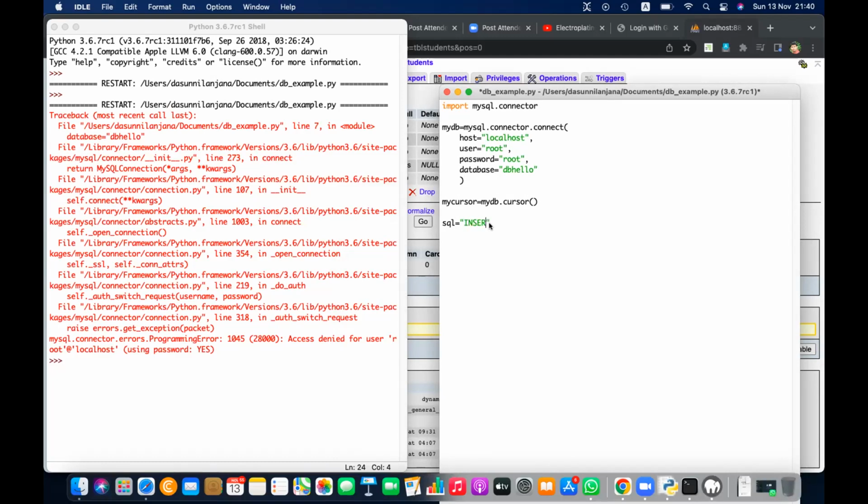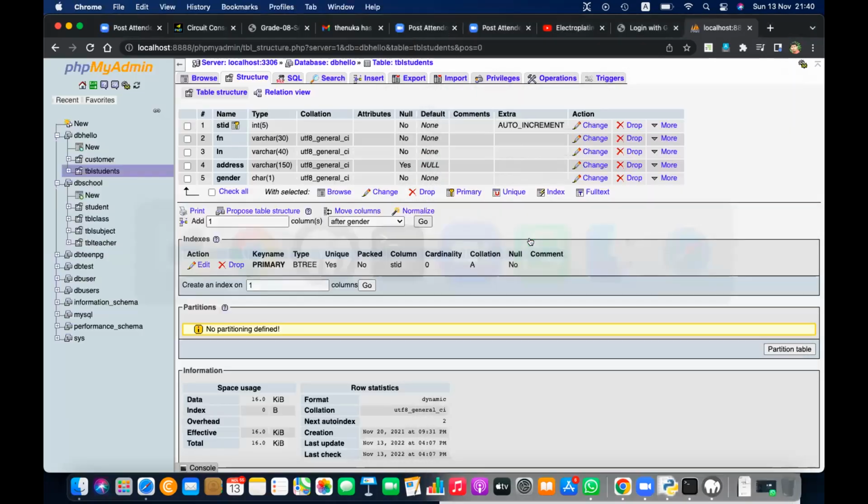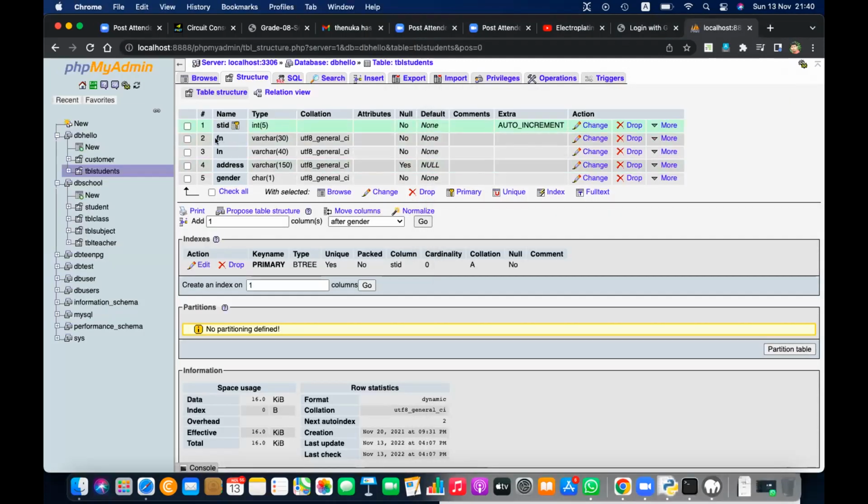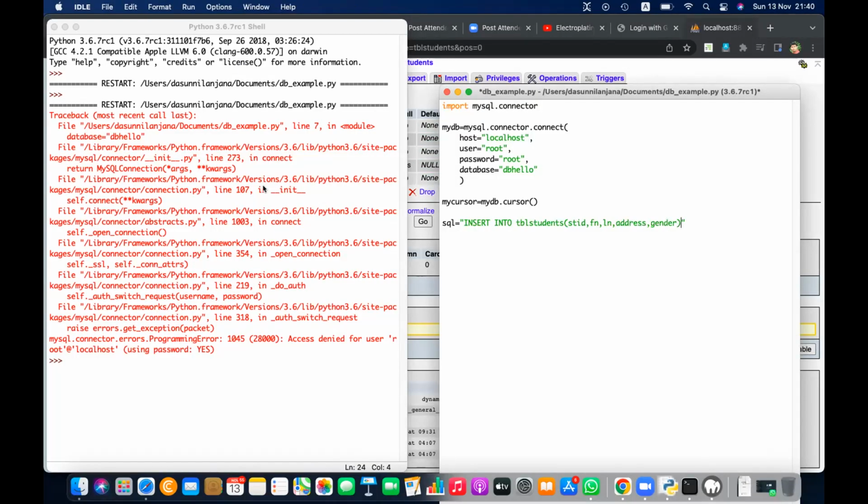Insert into TBL students, then the column names STID, FN, LN, address, gender. Okay. Then the values.